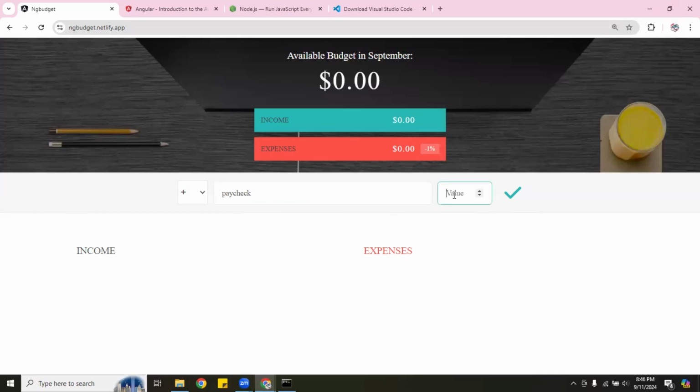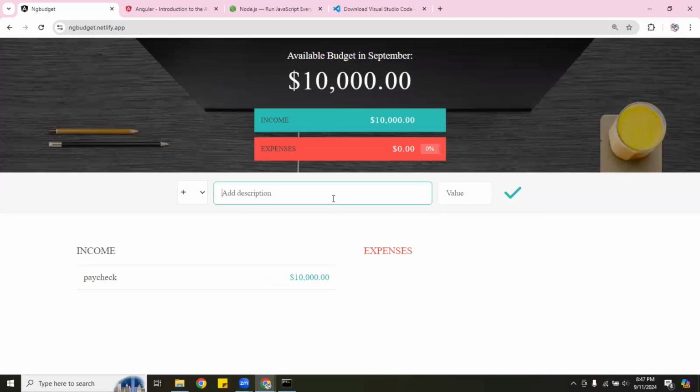Let's just put a number there. Let's say you make $10,000 a month. So you can add it up over here, and then you can have another one. For example, you can add up cell phone bill. You can put down the minus because you're going to be paying. If you have a family plan, let's put down $230. See, automatically subtracts that, and you can actually delete it.